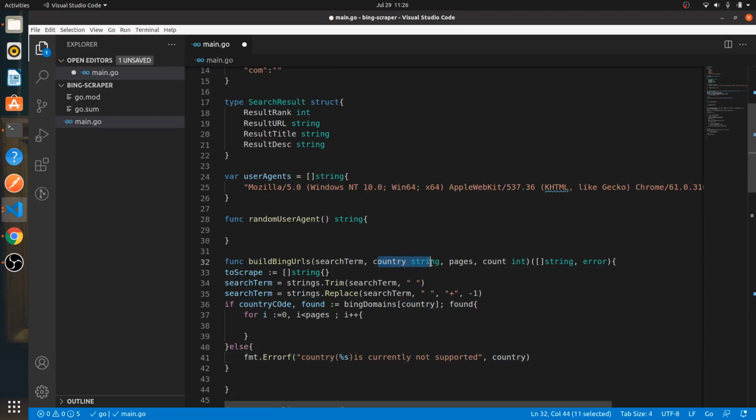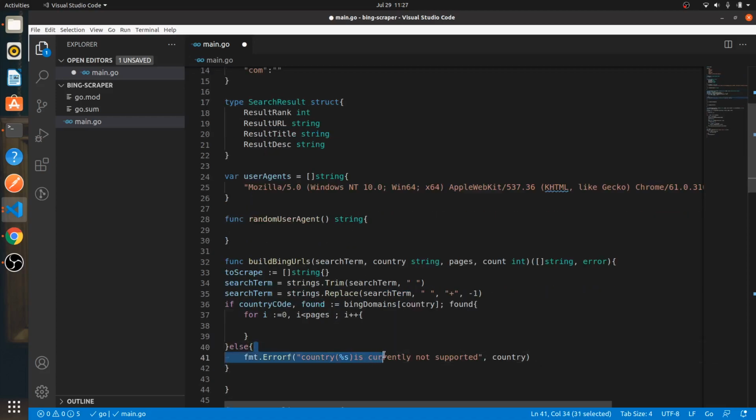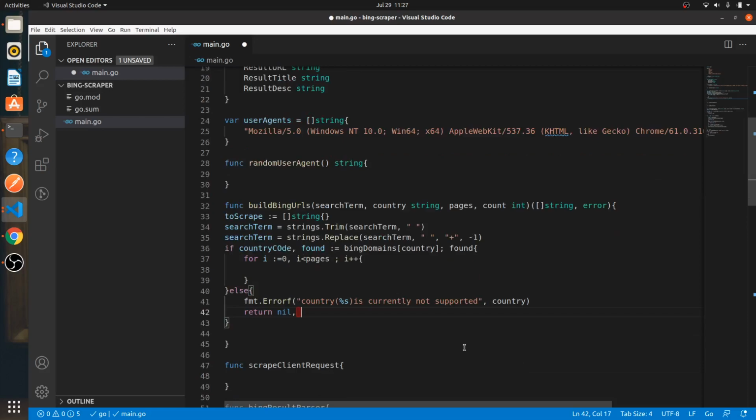So whatever country is there in our like com or UK or whatever we pass here, if it's not there as part of our Bing domains, it's going to say that this country is not supported. And you're just going to return nil for the Bing URL strings, and you'll return an error. And at the end of this program, all you have to return is toScrape, okay, which is this variable that we'll soon be working on, and we'll return nil for the error.